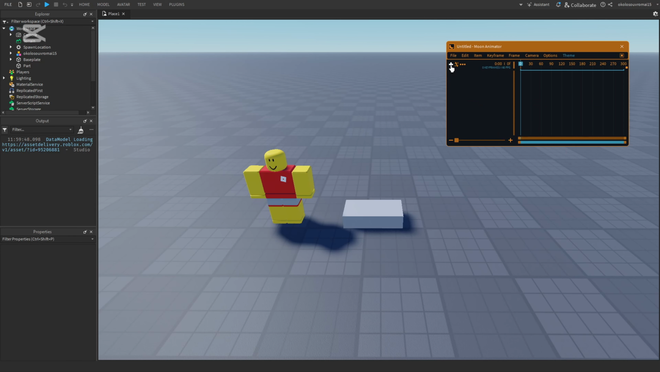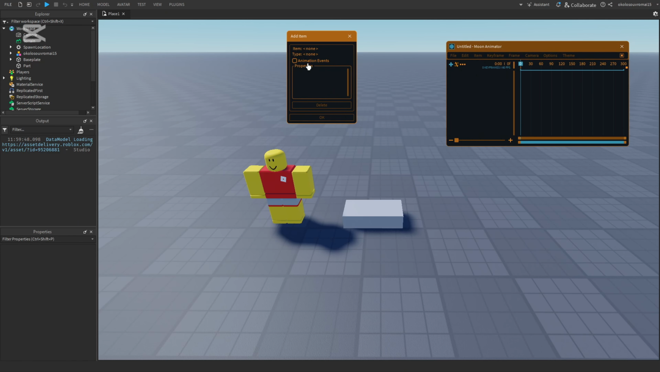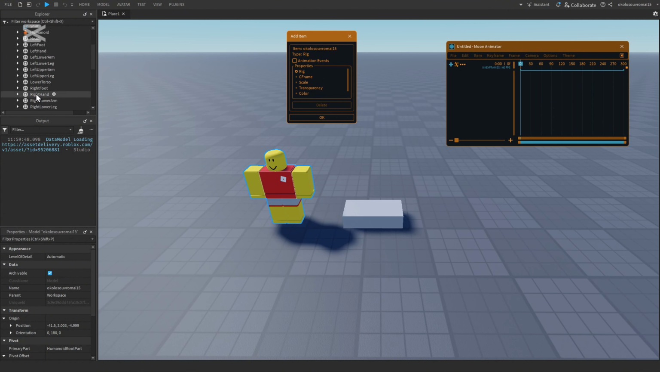Then you see this little plus button, you press that, and it says here, add item. Then you click here, and here you have the properties. For characters, you have the rig, which is basically the head, the foot, everything that you need. You don't need anything else. So this is the character.